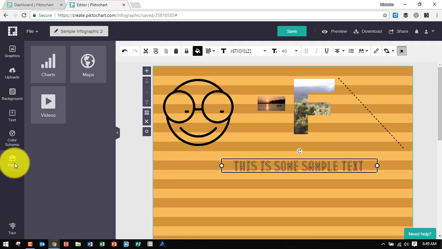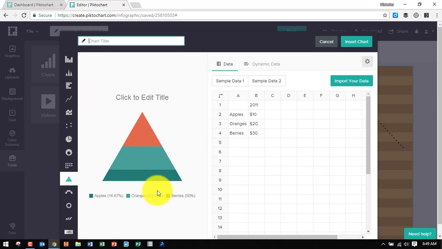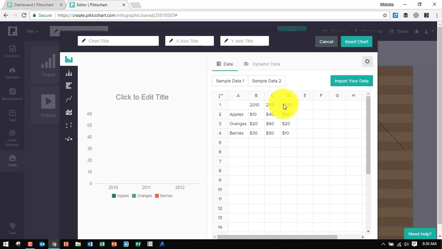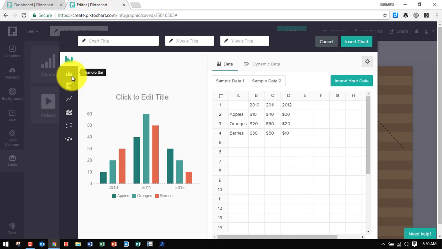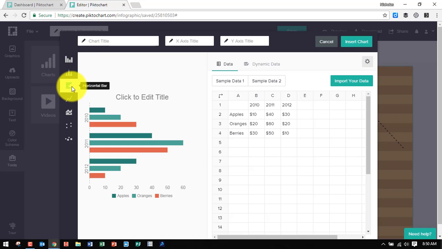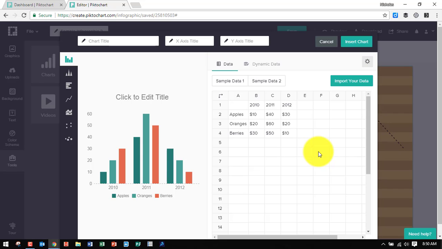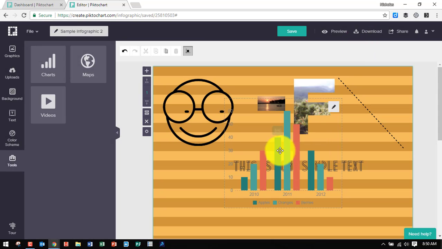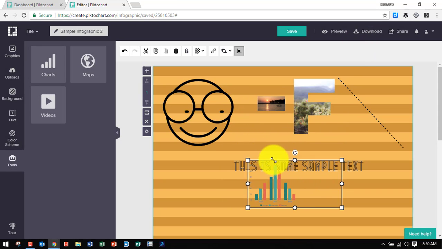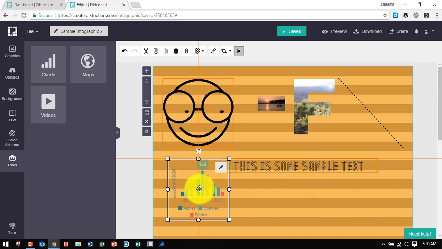And then finally on the left, you have tools. So with charts, if your students have graphics and data that they need to insert, they can come in here and add their data to this spreadsheet. Let's look at the sample data options that they have for us here by clicking on Sample Data 2. And they can change the type of chart that they want by clicking over here on the left-hand side. So they can choose the best way to represent their data. Once they have what they'd like, they just click Insert Chart. And again, this can be resized and moved around on the infographic.